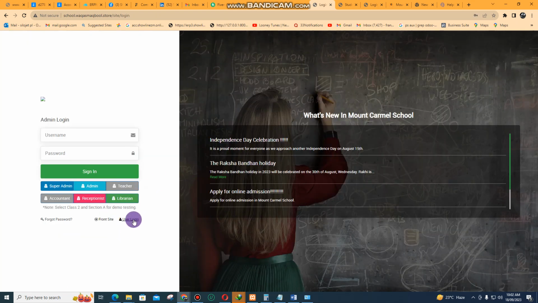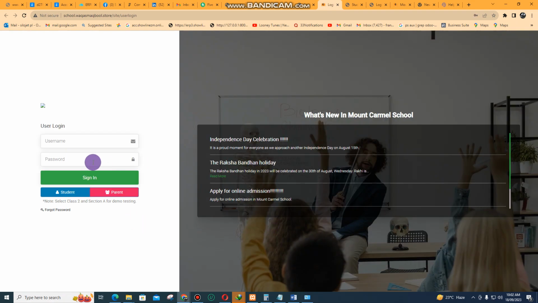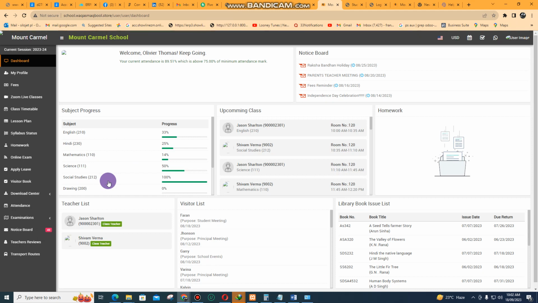So let me log out again. I want to log in as a user. When you log in as a user, let me click as a user. You can come here. It said they can log in as a parent or as a student. So let me log in as parent and then click on sign in. Right, so here I'm logged in as a parent. You can check that there. You can see it's written parent here.